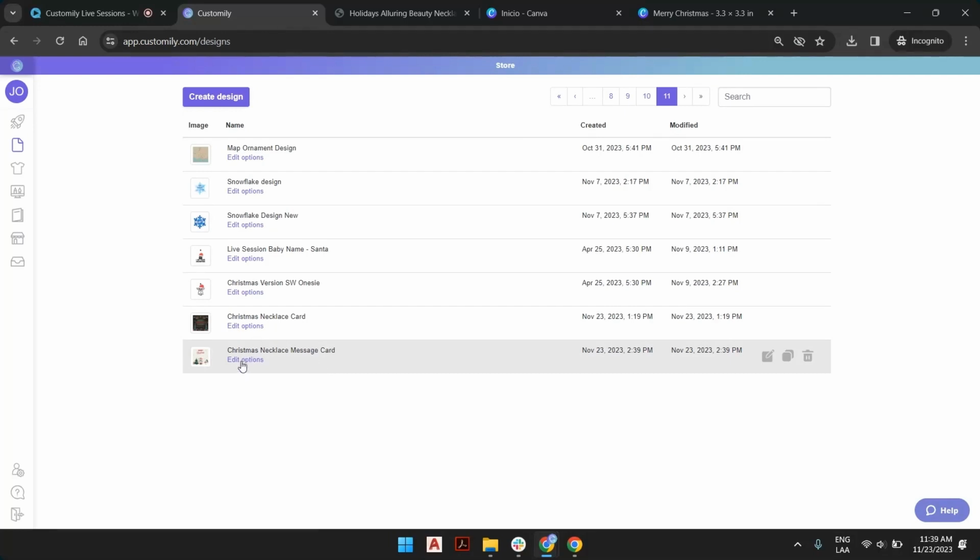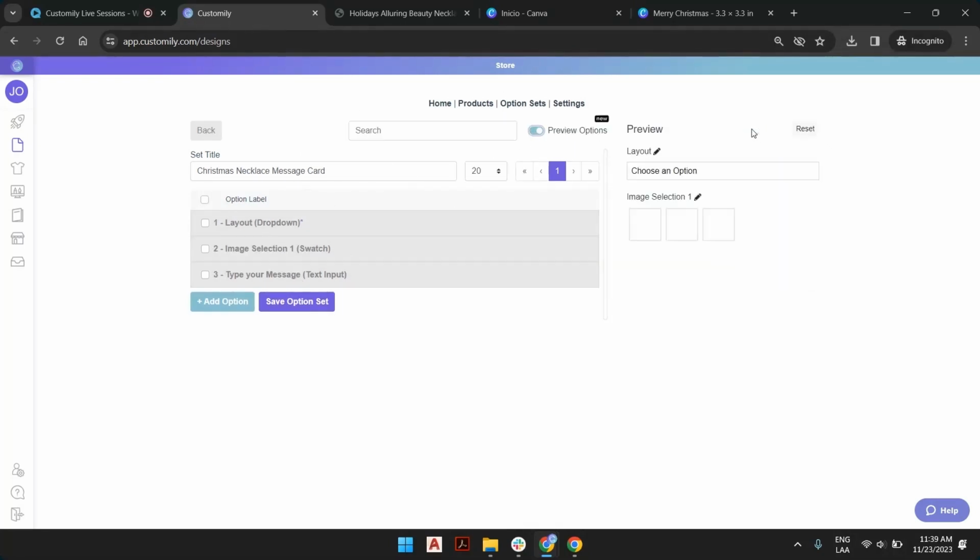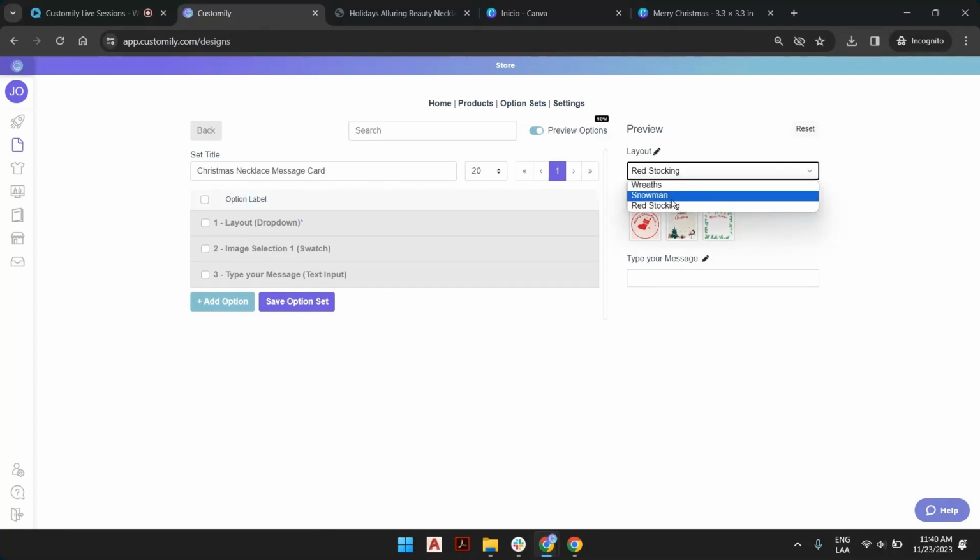But here is the thing. Customily has created the options for you automatically. So this means that we are now capable of editing whatever the customer will interact with. This is an option set, and we can preview how it's going to look on the front end. Right now, we have a drop-down with a layout selection. So you see the reds, the snowman, and the red stocking. And whenever we pick this, it's going to show a message. Whenever we pick this, it's going to show another message, and so this.